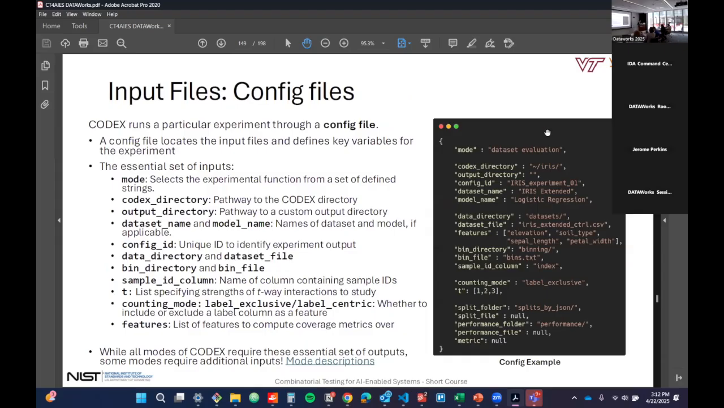The next input requirement is the config file. This is the main entry point that Codex interacts with to locate all these materials. Things such as the data set file and the binning file are specified in the config file. What we have here is a list of essential inputs, I guess we can call them, and these are required for every Codex mode.